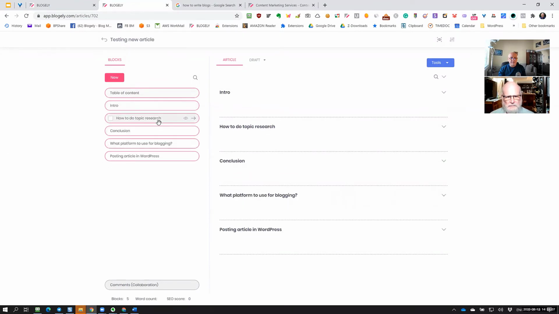Let's say I want intro and conclusion on the bottom, for the front and at the end. Now let's say here's a how-to-do topic research. Maybe I want to do the second one. And you could see it's changing here. You could see that all the blocks are, this is your outline, and each block is independently managed.